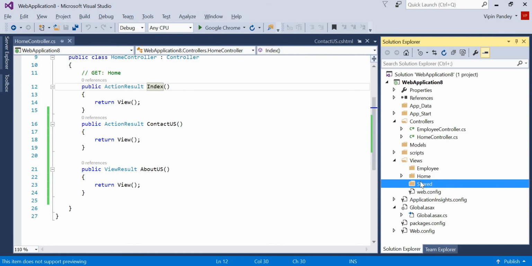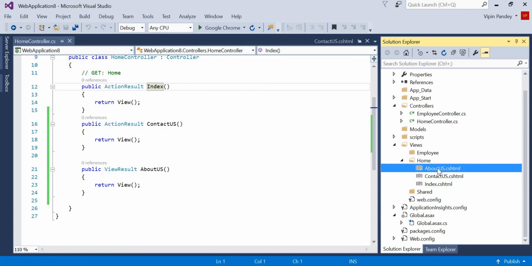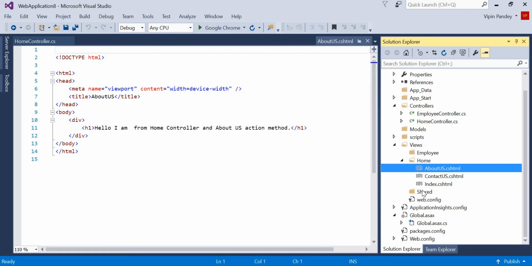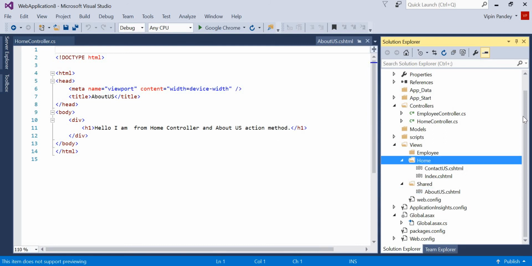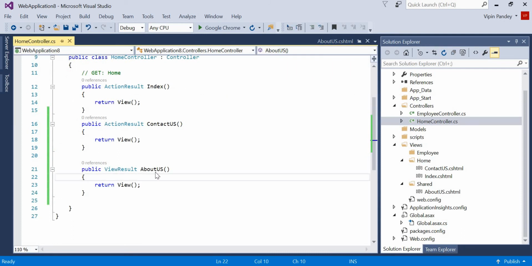So let me show you. I have created the Shared folder, and let's suppose I'm going to remove this AboutUs.cshtml page from the Home folder. So let's cut it and paste it under the Shared folder, right? Now, as you can see, under the HomeController, the AboutUs action method is going to return AboutUs.cshtml, but it is not present in the Home folder now. Now it is present in the Shared folder.